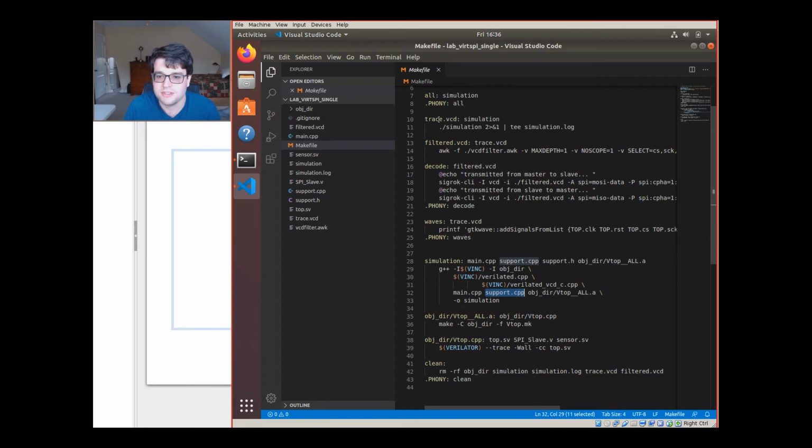Another thing you'll notice is this trace.vcd. A VCD file stands for value change dump. It lets you record several signals and how they change with respect to time. So when you run your simulation, it's going to produce a trace.vcd, and you can type make trace.vcd and it'll generate that for you if you want.